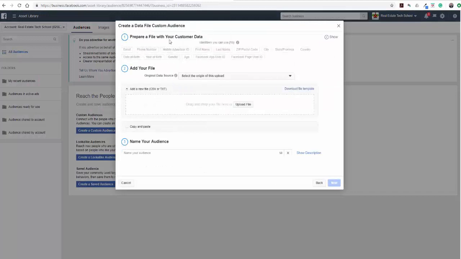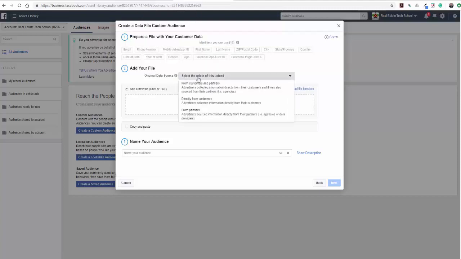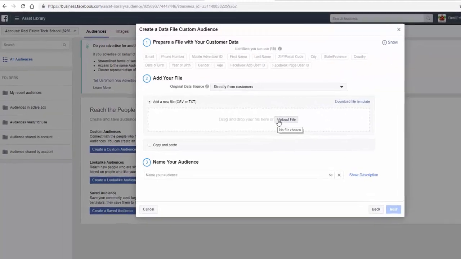It's going to ask us to prepare our customer data file. So we have already done that when we exported from Wise Agent. So now we just need to add our file. The original data source, they want to know where the data has come from. And we've gotten ours directly from the customers. We haven't bought our lists anywhere or anything like that. We've got it directly from our customers. And from here, we can upload our file.